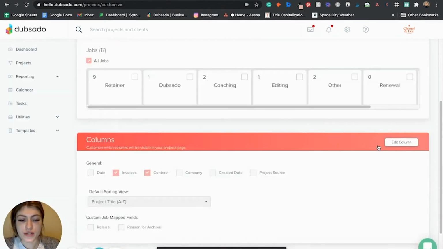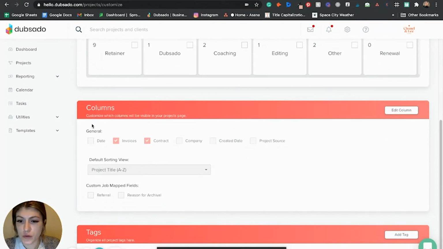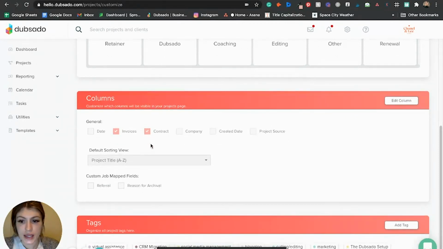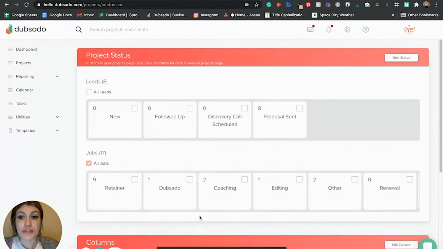Then again, if we scroll down, we can also see some additional columns here that you can edit for your projects page if you want to change certain information that you want to see from the client, as well as any custom mapped fields and any tags. So that is how we can easily change our project status and create a very organized funnel system for all of our leads and clients.